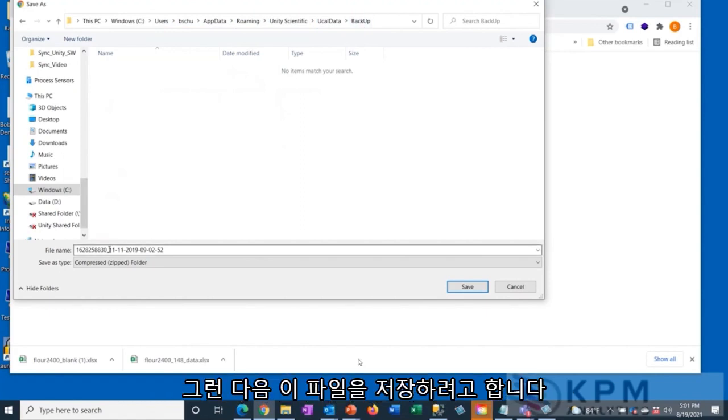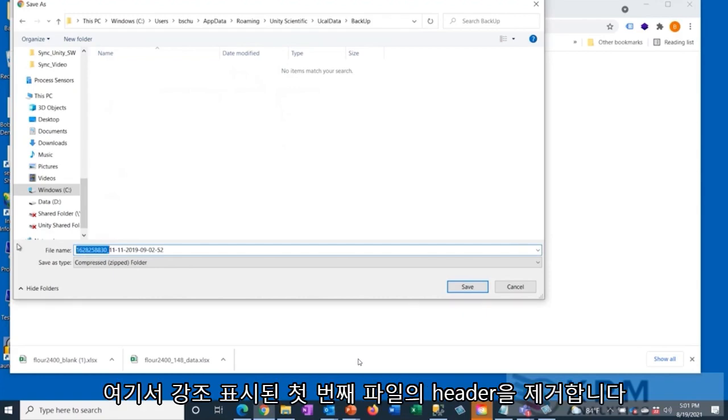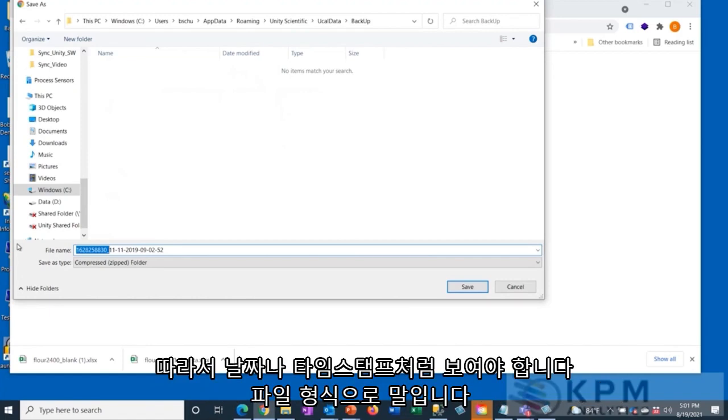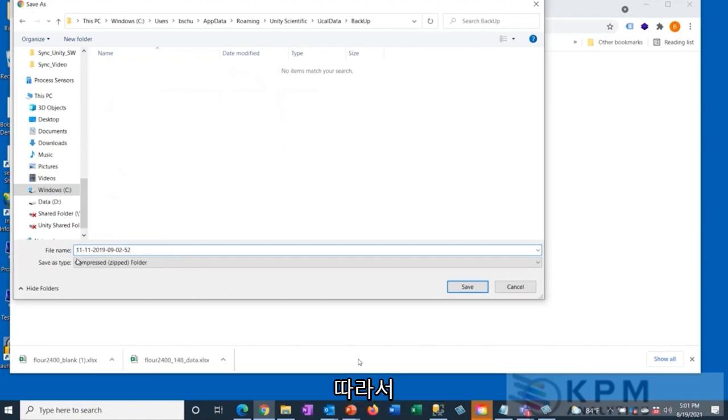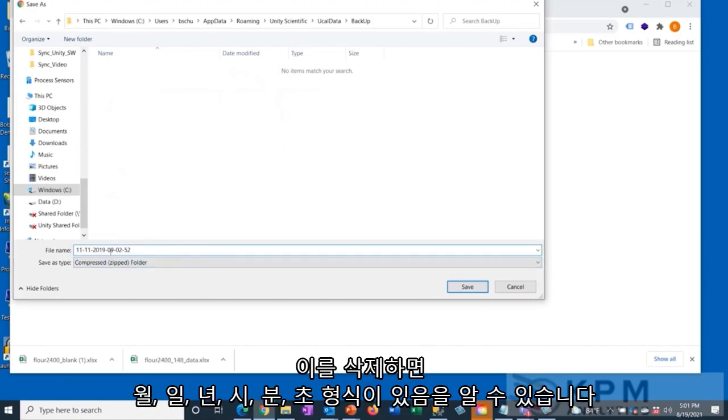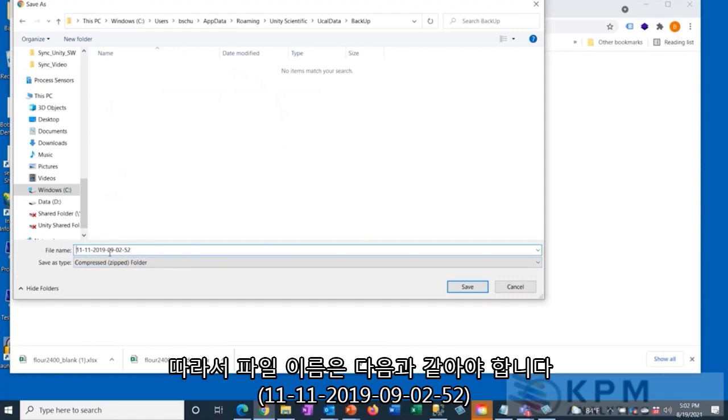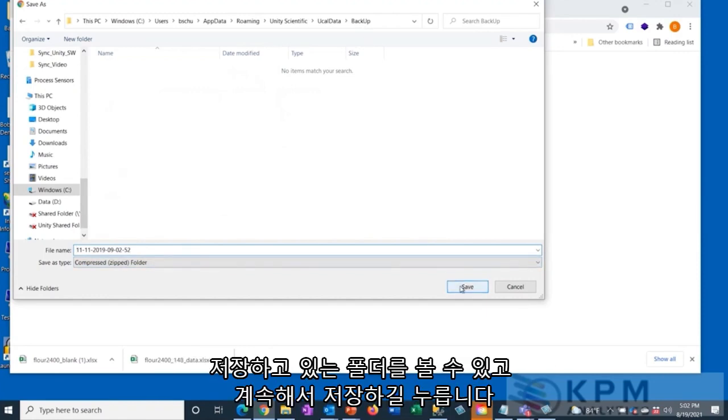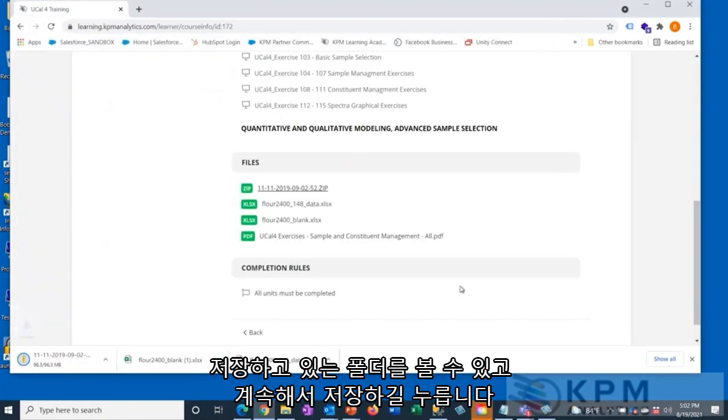And then you want to go in and save this file, but remove that first file header that I have highlighted here. So it just should look like a date timestamp with the file format. So if you delete that, you can see that we've got a month, day, year, hour, minute, second format. So your file name should be exactly like this, 11-11-2019-09-02-52. You can see the folder we're saving it in and go ahead and press save, okay?